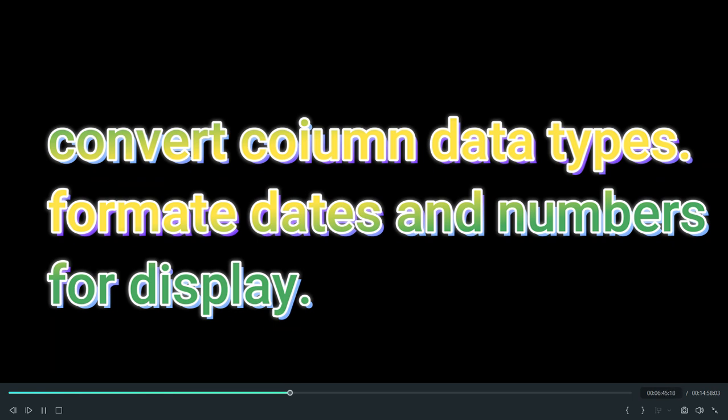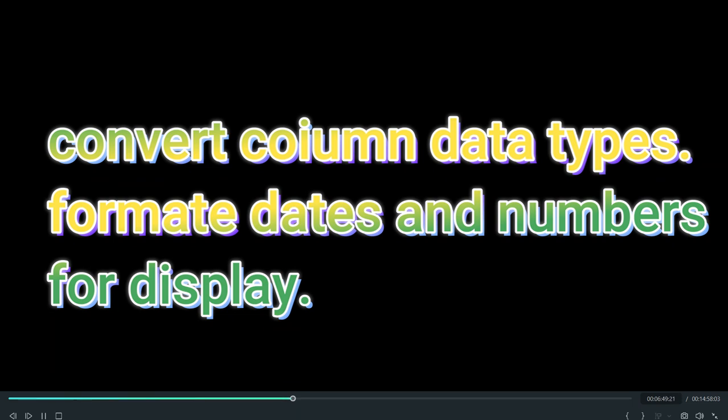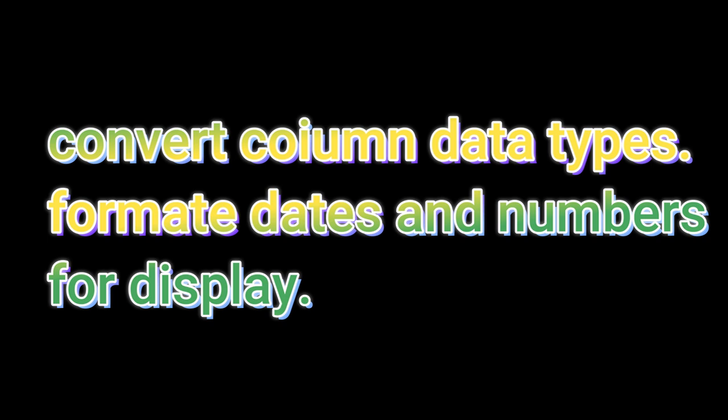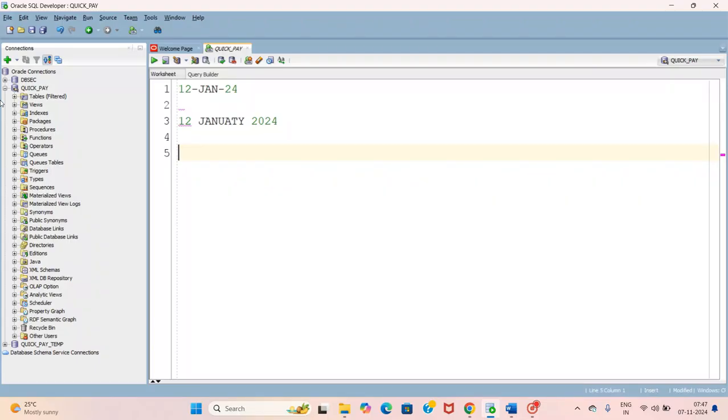Okay? Format dates and numbers for display. Remember this, it is a very important point. Sometimes the client may ask for a particular date format.